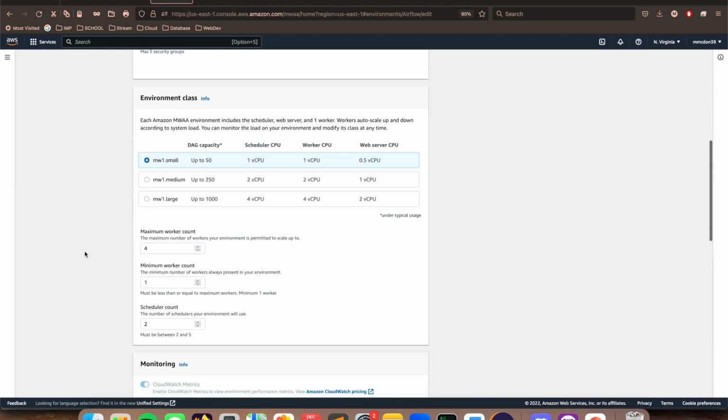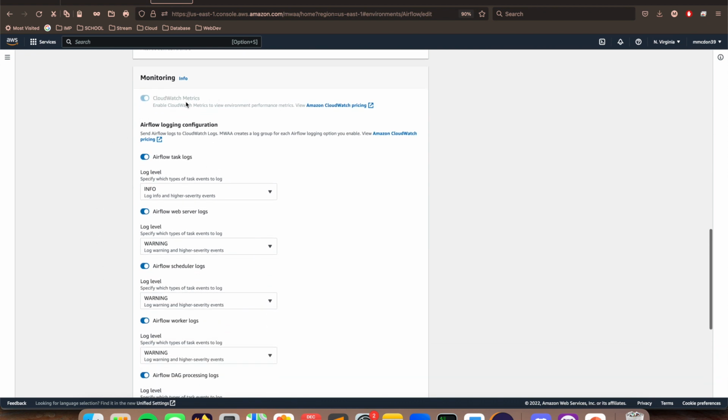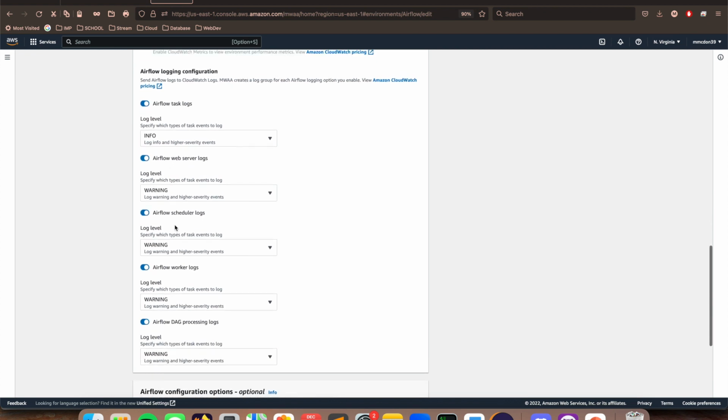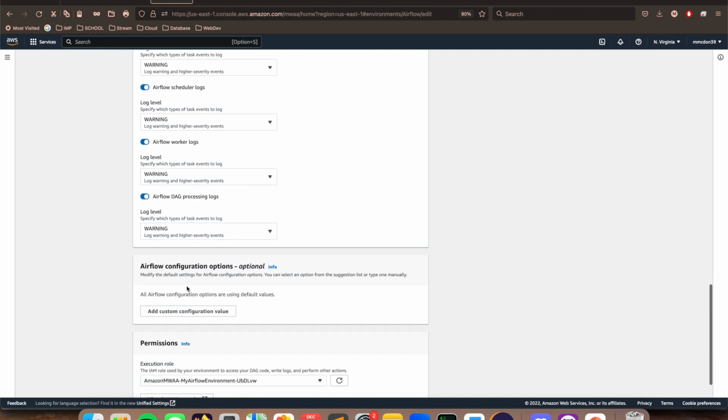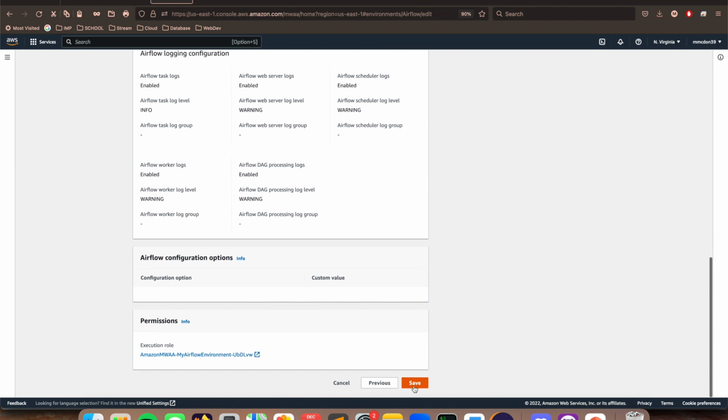I also modified some of the environment class variables just to save some cost, and I also made sure to enable all the monitoring. As you can see, CloudWatch Metrics is automatically turned on, and I just made sure to enable it for all the other types of logs so we can see what's going on inside our cluster. For the permissions, I'll go into this a little bit later, but you just need to make sure that whatever execution role has the desired permissions. Since I'm using the EMR and S3 services, we need to make sure that this execution role has access to those services. And here's just a review of everything that we talked about.